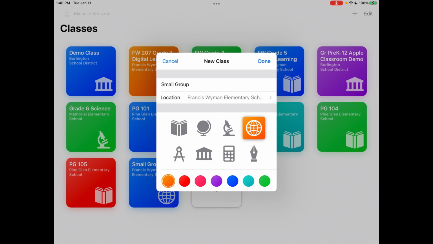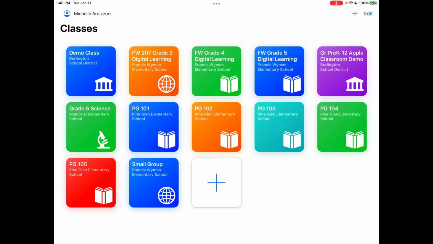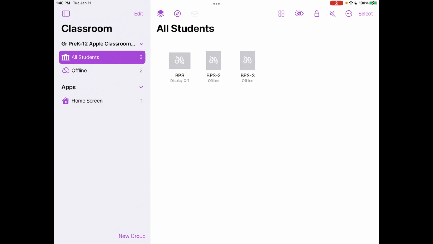step. I'm going to now go back and begin my demonstration of setting up and begin to use my Apple Classroom for the grade pre-K to 12 Apple Classroom demo. It's the purple icon all the way to the right. Here you can see the 3 students that I have entered in my Apple Classroom for training purposes, BPS, BPS2, and 3. For this demonstration, I'm just managing one other student iPad for the recording, and you can see that student's iPad screen is shown to you here. BPS is the student's name.